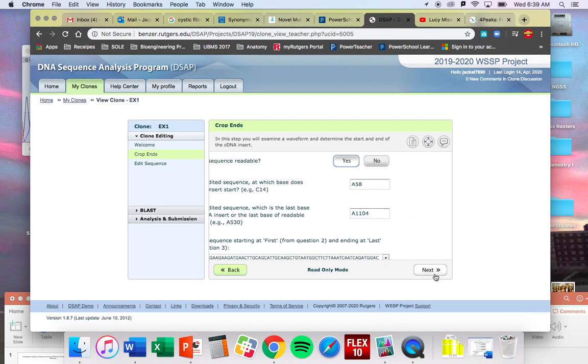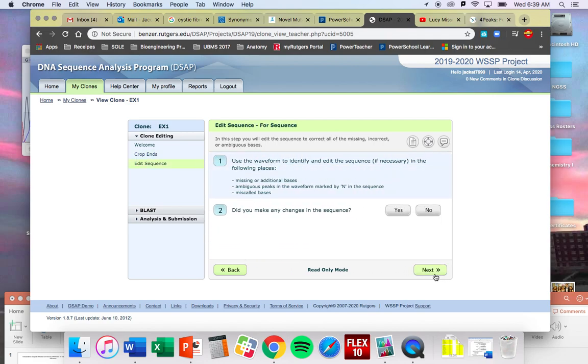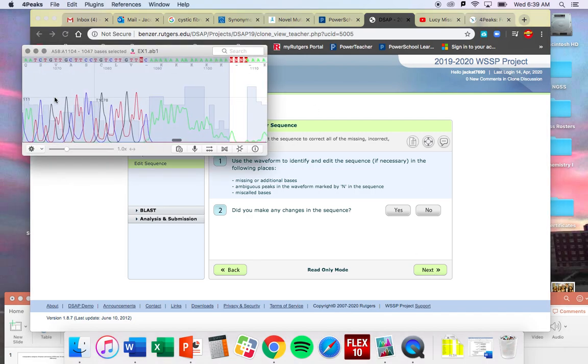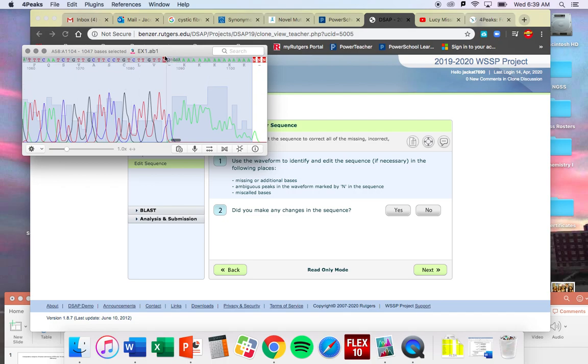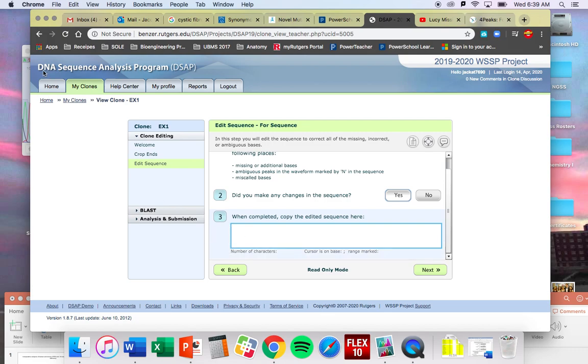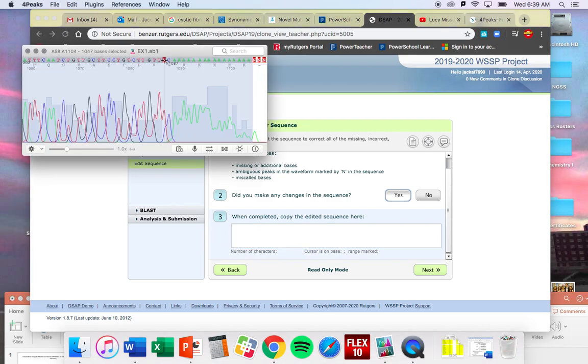Okay? Then I can move on to the next page, which asks me if I needed to edit my sequence. Here's where I need to flip through and see if there's any of these Ns, meaning miscalled bases in here. And the answer for my sequence is yes. So I'm going to hit yes. And then I need to edit this. So it looks like this is right over a red peak. Red indicates T. So I'm going to double click on that, type a lowercase t, and hit enter.